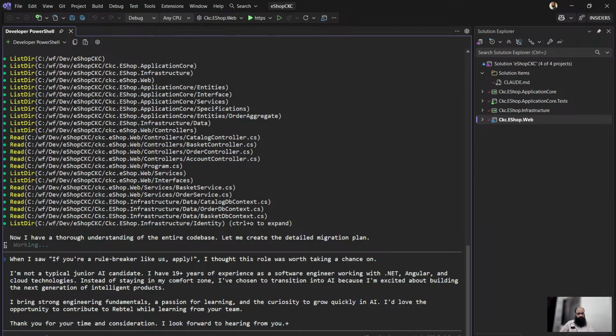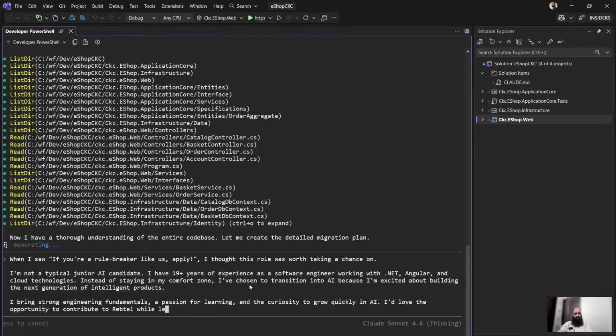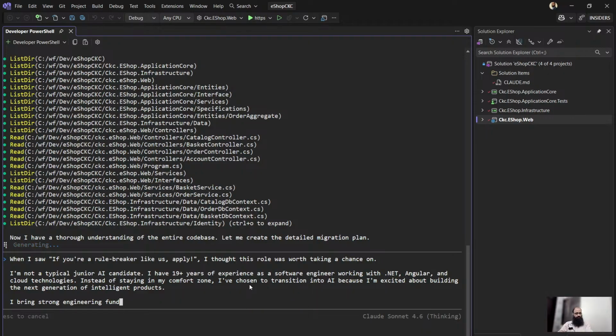So what I have with me is what it's doing. I'm using Sonnet 4.6 with the Antigravity terminal, and I've asked it to perform a migration plan from a monolith to a microservice.